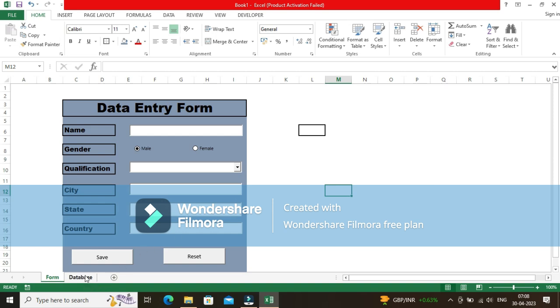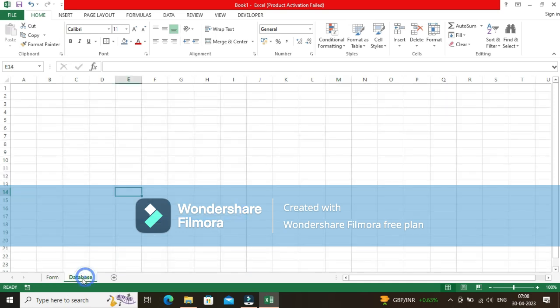I want that these entries, when I enter these entries, should get entered in the database. So here I need name, then gender, then qualification, then city, then state, and then country.